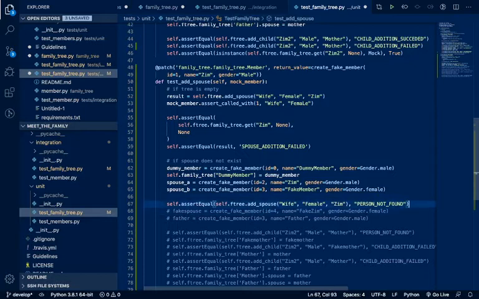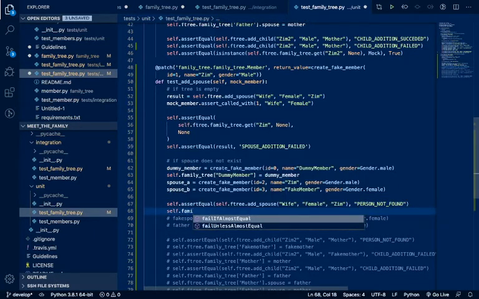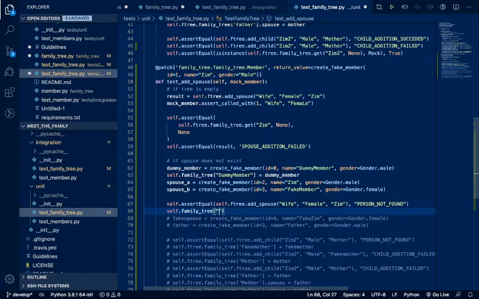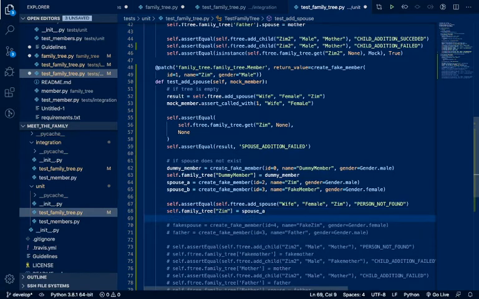And now what we are going to do here is first of all add things into the family tree. We're going to say Zim will be added as spouse A, and then we are also going to add family tree fake member, which is going to be spouse B, right?